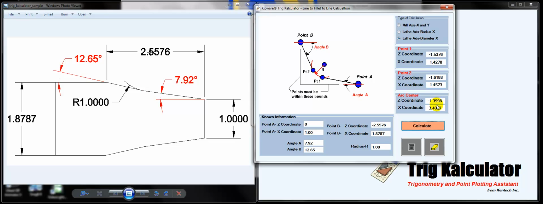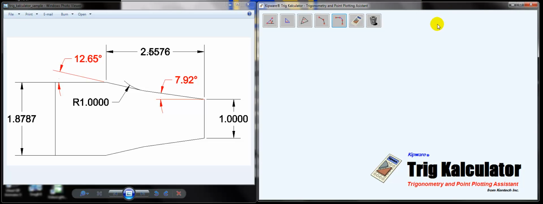So if we needed to do I and K as we were going through making our G-code program, those are the I and K values right there. So that's Trig Kalculator with the groundbreaking conversational screens for intersecting points and tangency points.